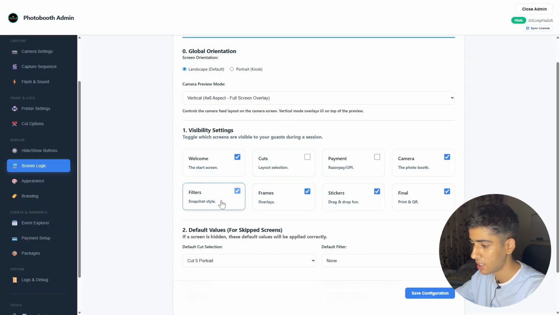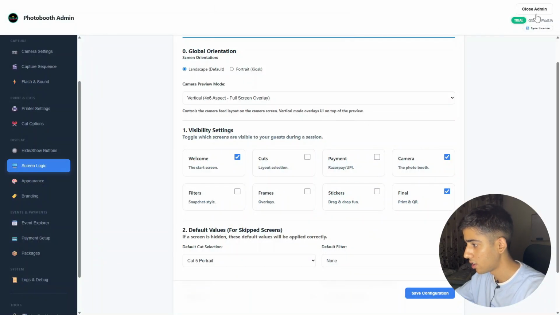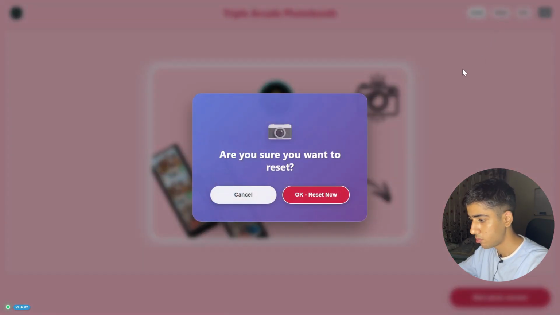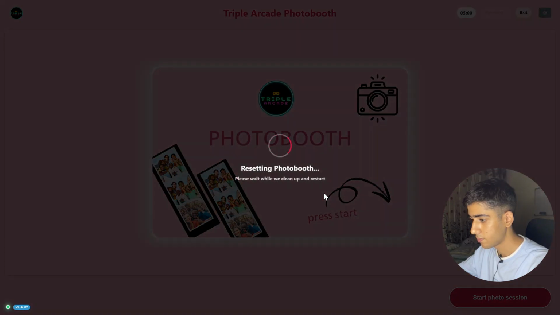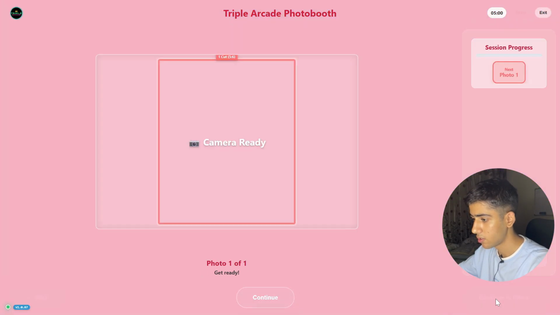So cuts, payments, filters, frames and stickers are now unchecked, and let's click on save configuration. Alright, our configuration is saved, and let's click on OK. Click on close admin. Let's now click on reset to incorporate these changes into our Photobooth app. And yeah, let's click on start photo session now.